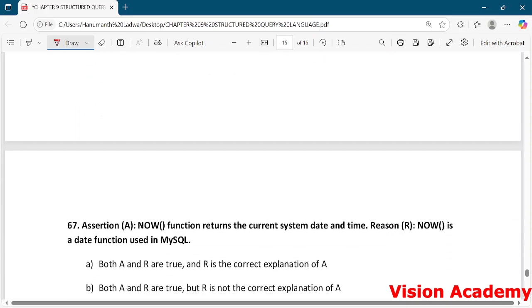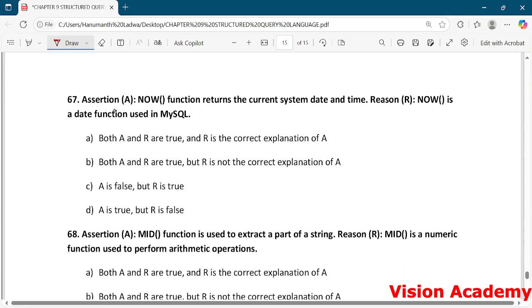Question number 67. Assertion A, now function returns the current system date and time. Yes, it is true. Reason R, now is a date function used in MySQL. Yes, this is also true. Hence, both A and R are true and R is the correct explanation of A. Option A is the right answer.